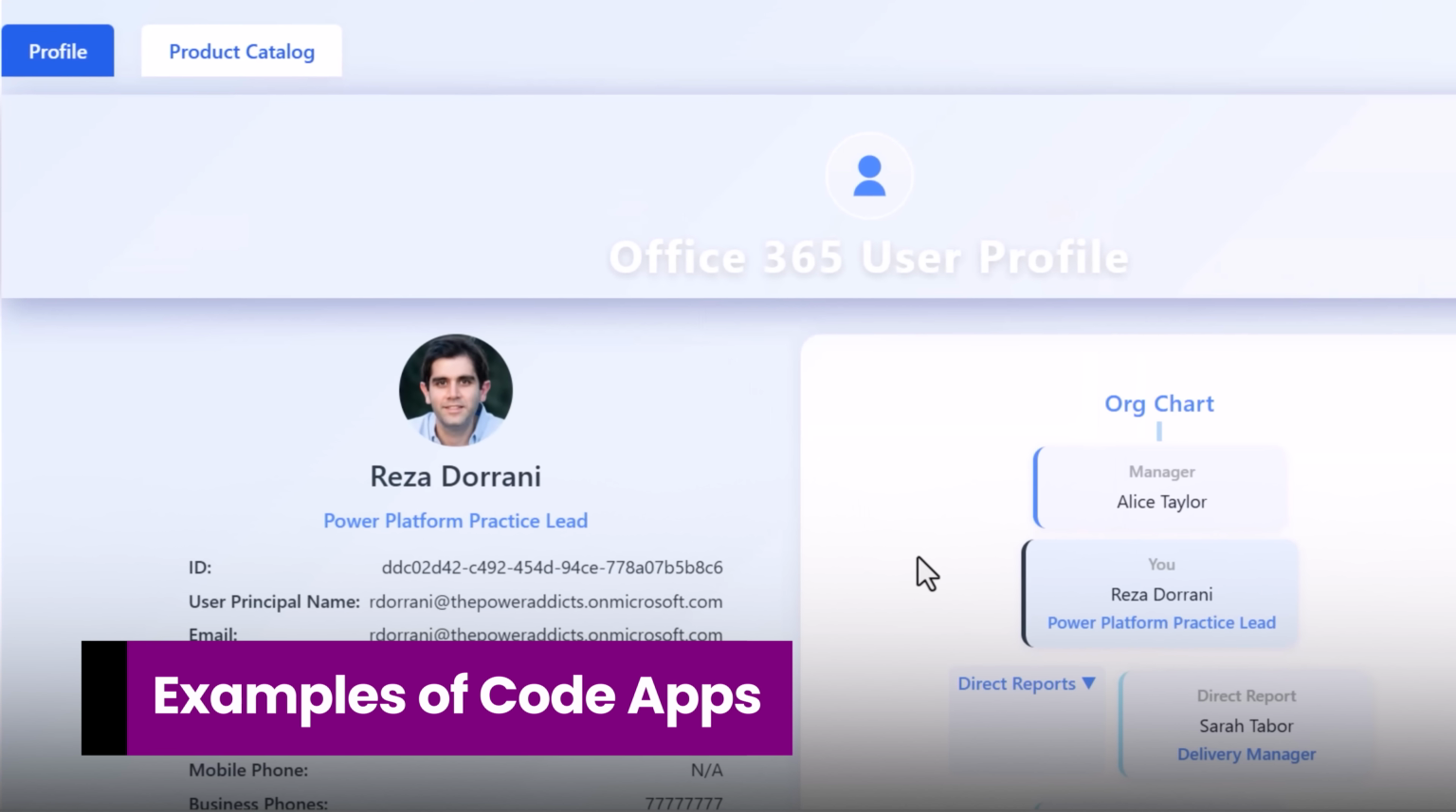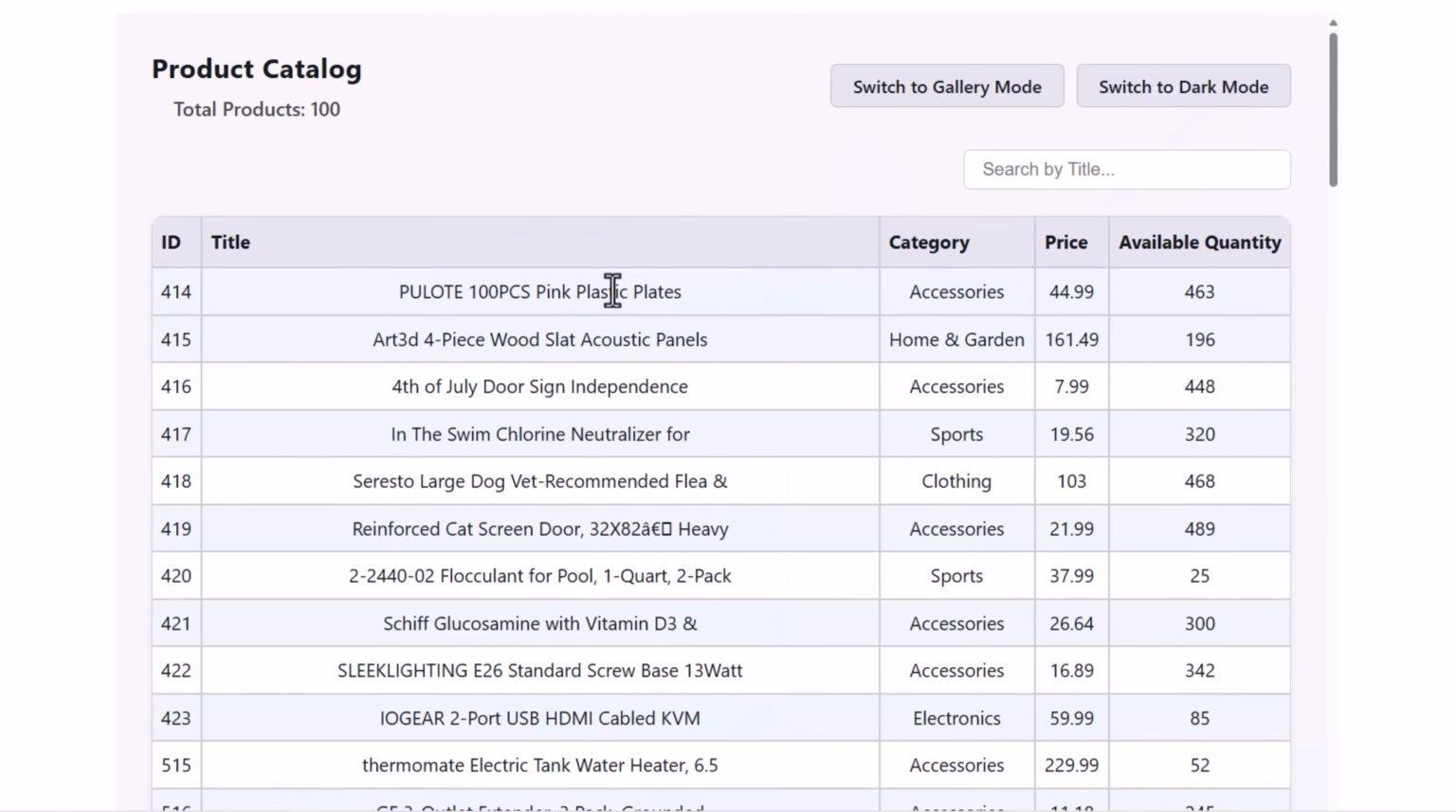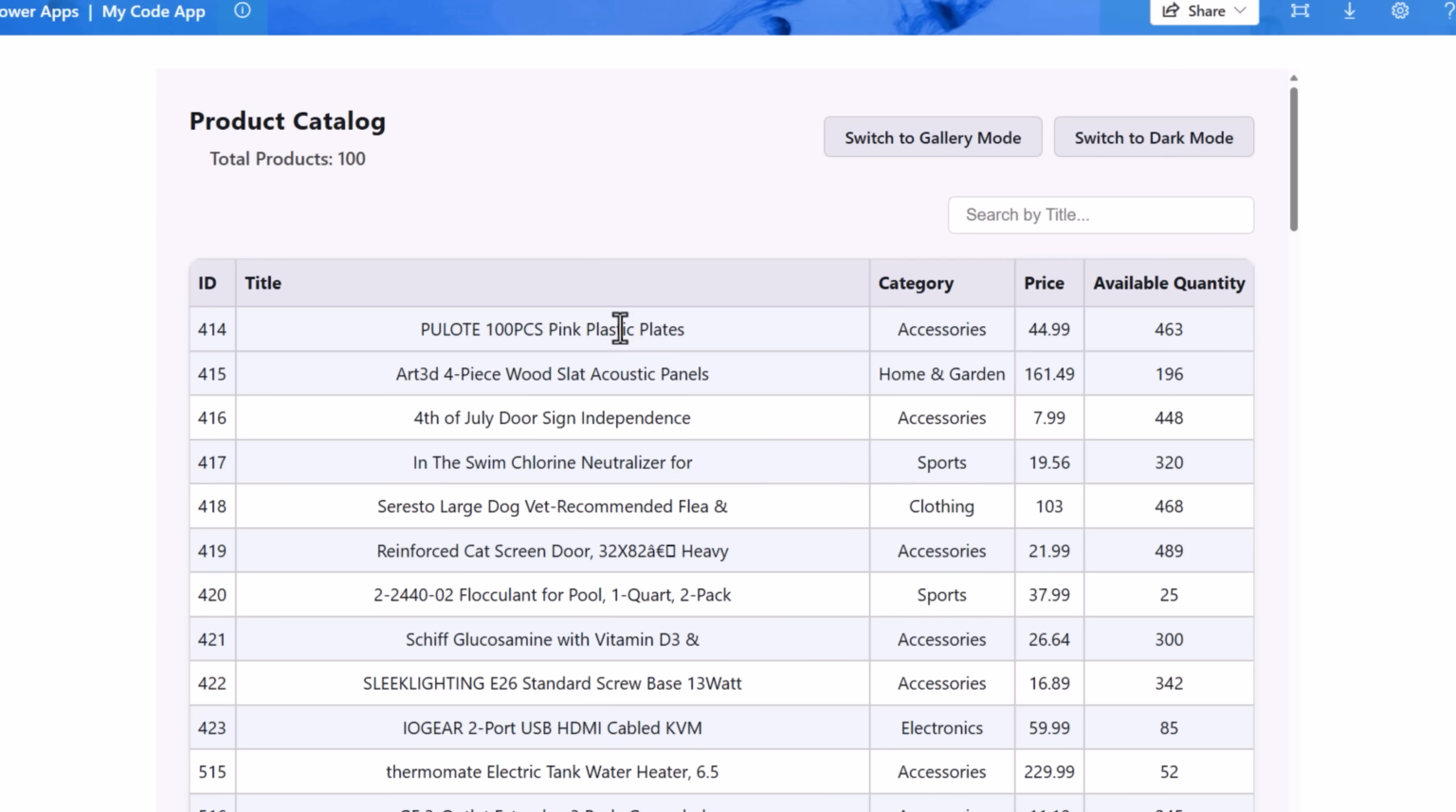Here is an example of a quick org chart that I built by simply connecting to the Office 365 users connector. Here is an app that is connected to Dataverse.